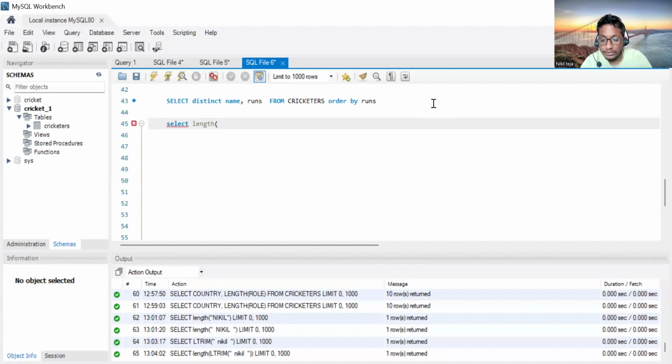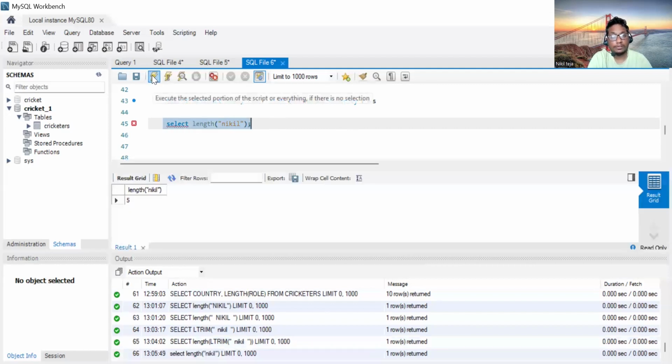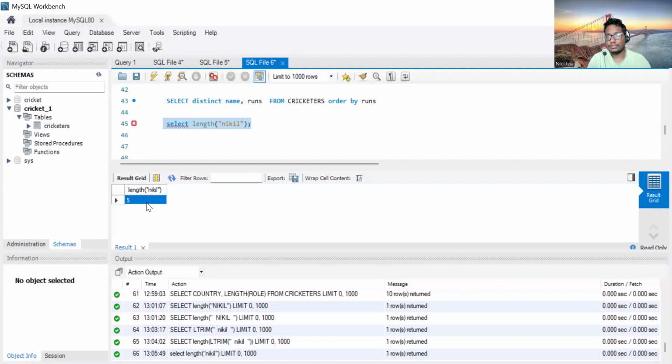So, length of Nikhil. I want the length of the word Nikhil. Here it gave 5. The Nikhil string has 5 characters: N is 1, I is 1, K is 1, I is 1, and L is 1.